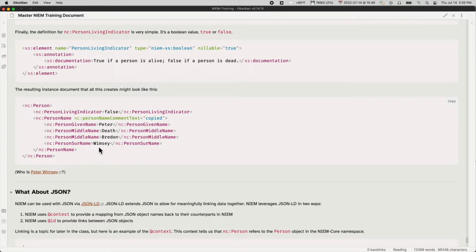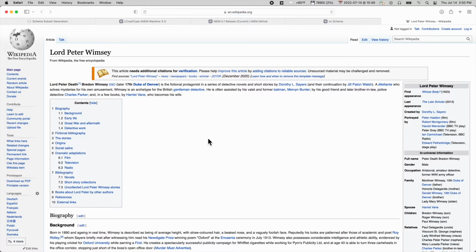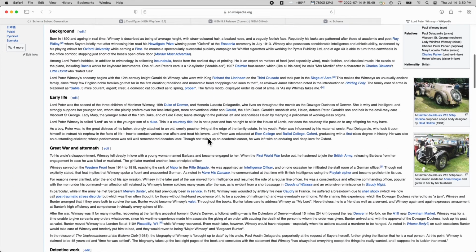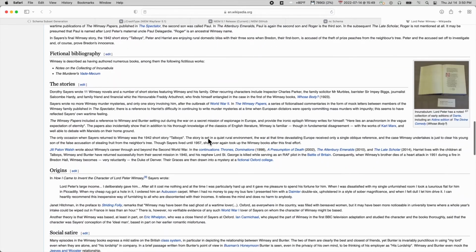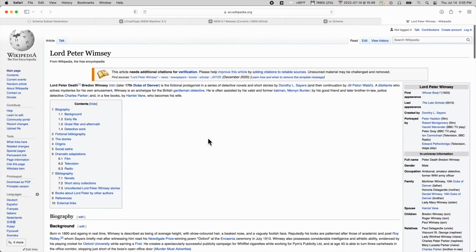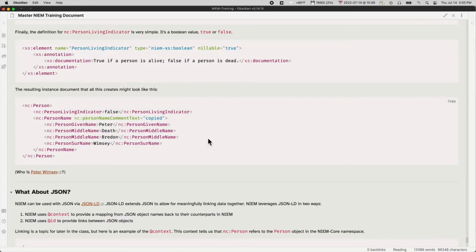Now, if you're wondering who Peter Death Bredon Wimsey is, he's a fictional detective. There's actually a link in the materials that goes to Wikipedia. He's a fictional protagonist in a series of detective novels and short stories from long ago. So he's gone, he's dead. Everybody who wrote his stories is dead. They're all dead. So we're going to use him as our example for no particular reason other than he does have two middle names, so that's handy. But you'll see Peter as the example throughout the materials. He's the example we're going to use. He is the crash driver.